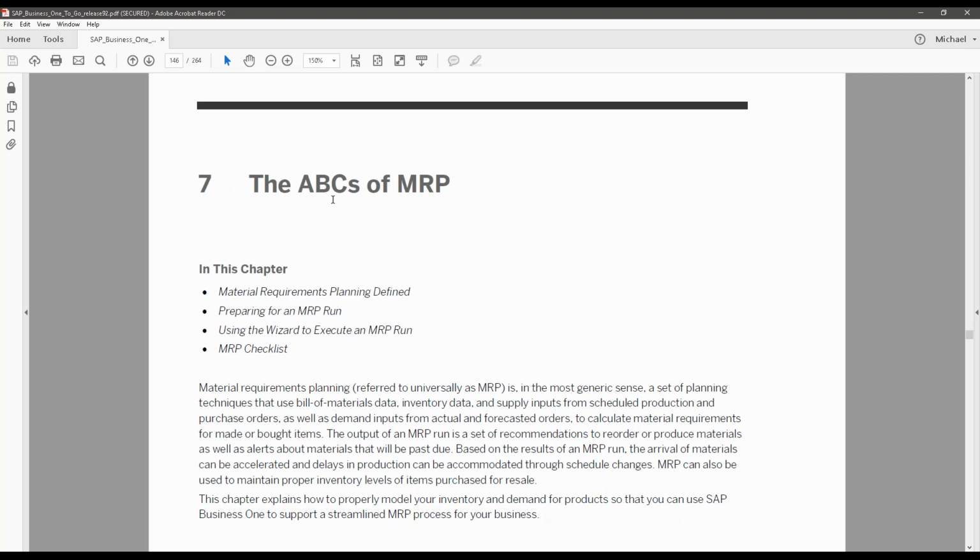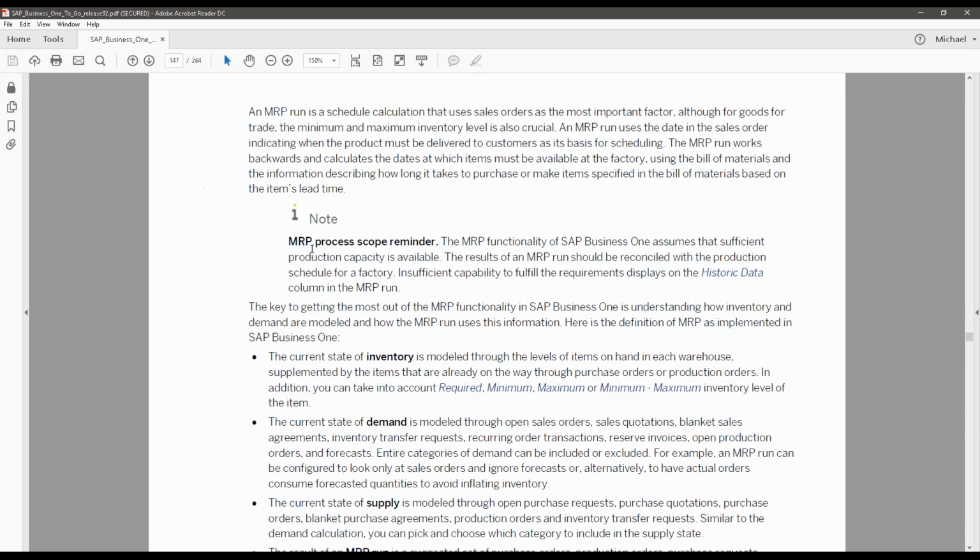Okay, so the SAP Business One 9.2 to go user manual. If you don't have it, you can request it from Tracy. She can send it to you, or request it from me. I can send it to you as well. This is the 264-page user manual that covers the technical aspects of SAP Business One, and one of the chapters is number 7. They've called it the ABCs of MRP. This will go through some of what I am talking about today in a little bit more detail with some extra stuff there. So if you need that, go ahead and get that. We hope everybody has that manual.